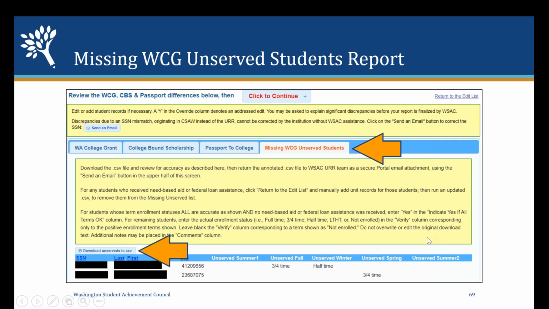And the other caveat that I want to mention about this report is we believe next year it may be removed from the unit record because with the full funding, there should be no unserved. And so this will probably be the final year that we are asking for this information.